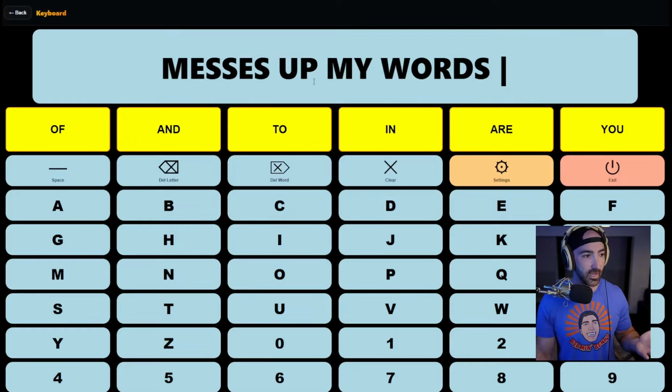Okay? We'll say it 3 times. Messes up my words. I'm clicking right now. I'm not using the space bar and enter, but I'm just clicking. Again, you can use touch screen if you have a Surface or like an iPad. This works with touch screen. Or if you have a mouse or eye gaze or head tracking with a mouse, it will use the mouse inputs like I'm doing right now. Messes up my words. So messes up my words now goes in there.